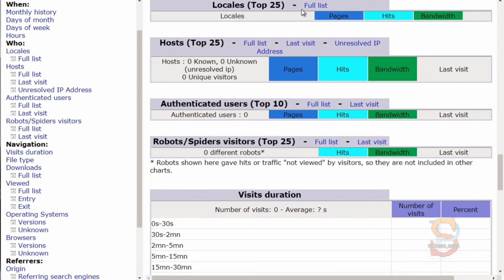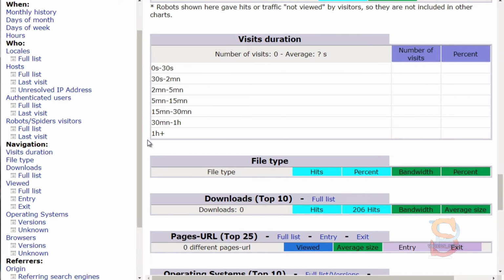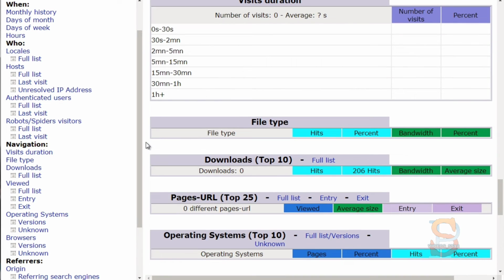And then we have locales, which is basically where people are coming from, the different countries, different locations, and all of that. We have different hosts, we have different authenticated users, and then what kind of robots are visiting your site. Is Google coming to your site and indexing your site? Are Yahoo and other search engines doing that? And then the visits duration, how long are people actually staying on your site?